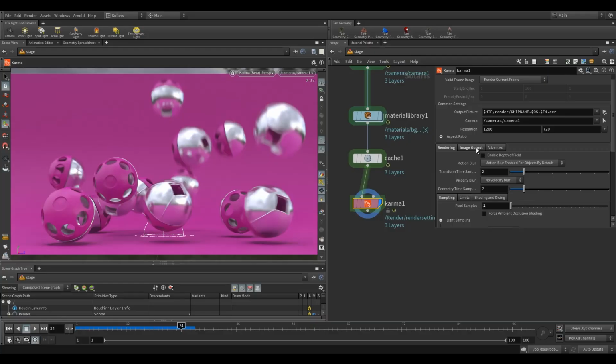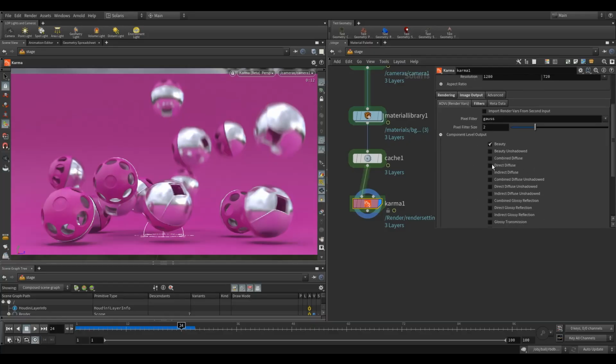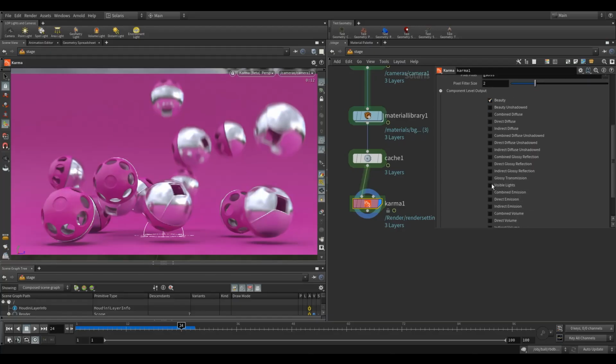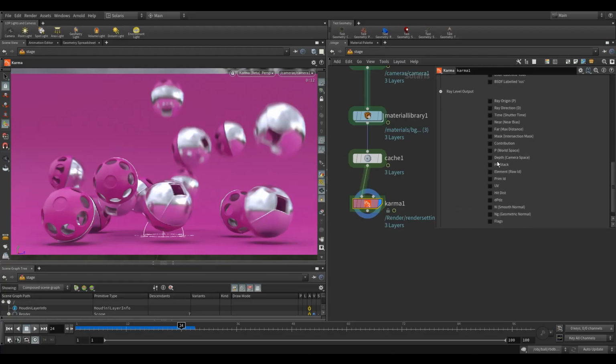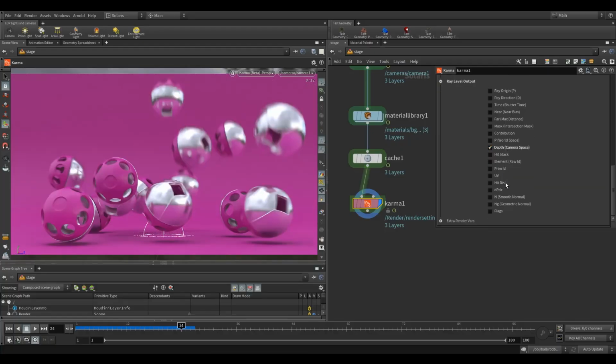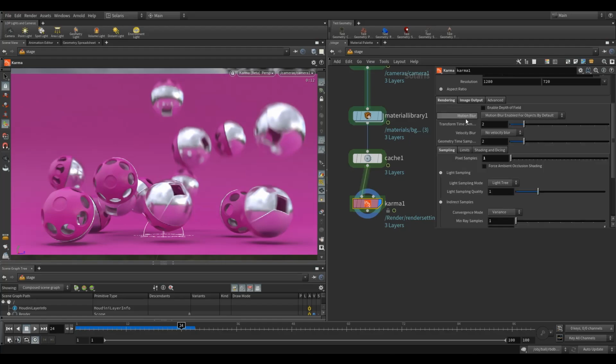Next step, let's look at what we need for rendering for the compositing stage. If you go into your image output and AOVs, here we can add into our EXR. We're going to be rendering out an EXR which can have multiple images within one file. The beauty will be what we see here, the actual finished image. But I also want, if we come down to ray level outputs, the depth. This will give me a grayscale image that I can use to apply depth of field in my compositing package, Nuke in my case. So that's pretty much it.